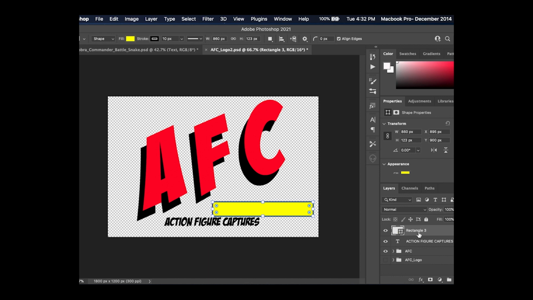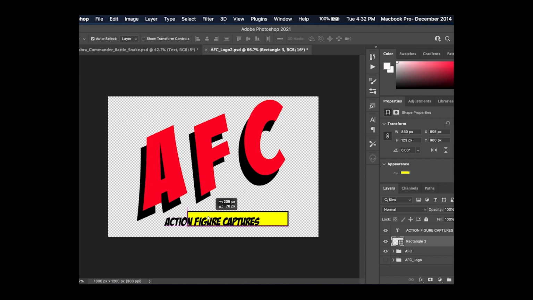And you'll notice our rectangle is above our text. What we want to do is make sure that we move that layer just below so that the text is sitting on top. And then we're going to reposition this box by clicking the move tool, and we're going to drag the box in behind.